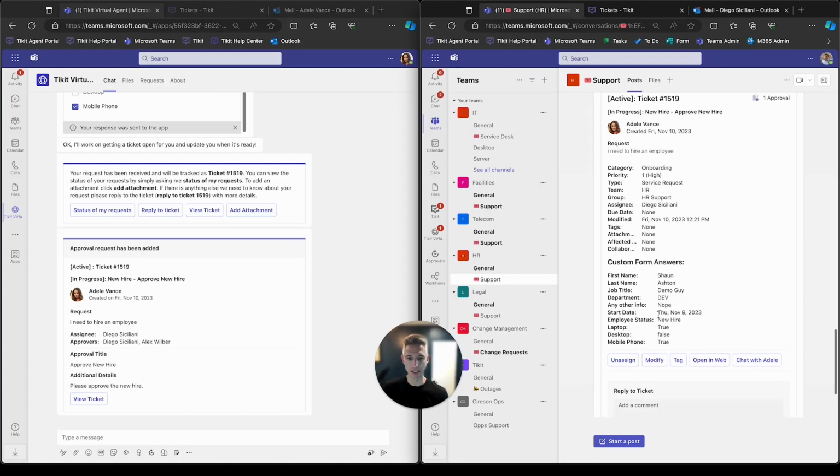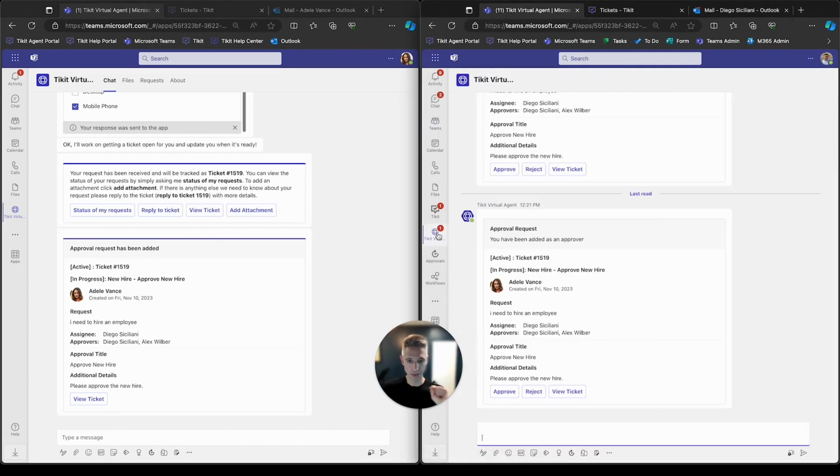Now, you'll also see that in this first phase for the approval, Adele's been made aware that to move her new hire forward, an approval needs to happen. And just for the containerization of a presentation, I've also made Diego one of the approvers. So what you'll see here, Diego has been sent an approval through Ticket Virtual Agent.